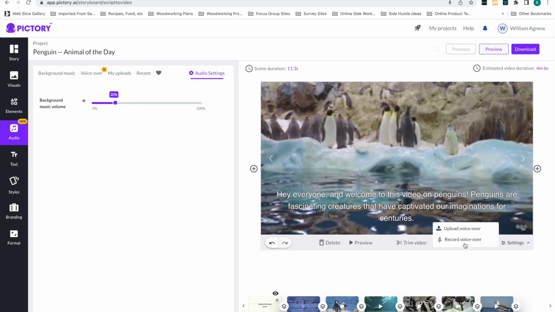To record your own, you can see right here, it's pretty obvious. It says add voiceover. Okay. So you go to this menu right here, you can upload. The cool thing is here, you can just record it right into Pictory. And this is what I do. It makes it so easy rather than trying to upload. So I'm going to go to record voiceover.